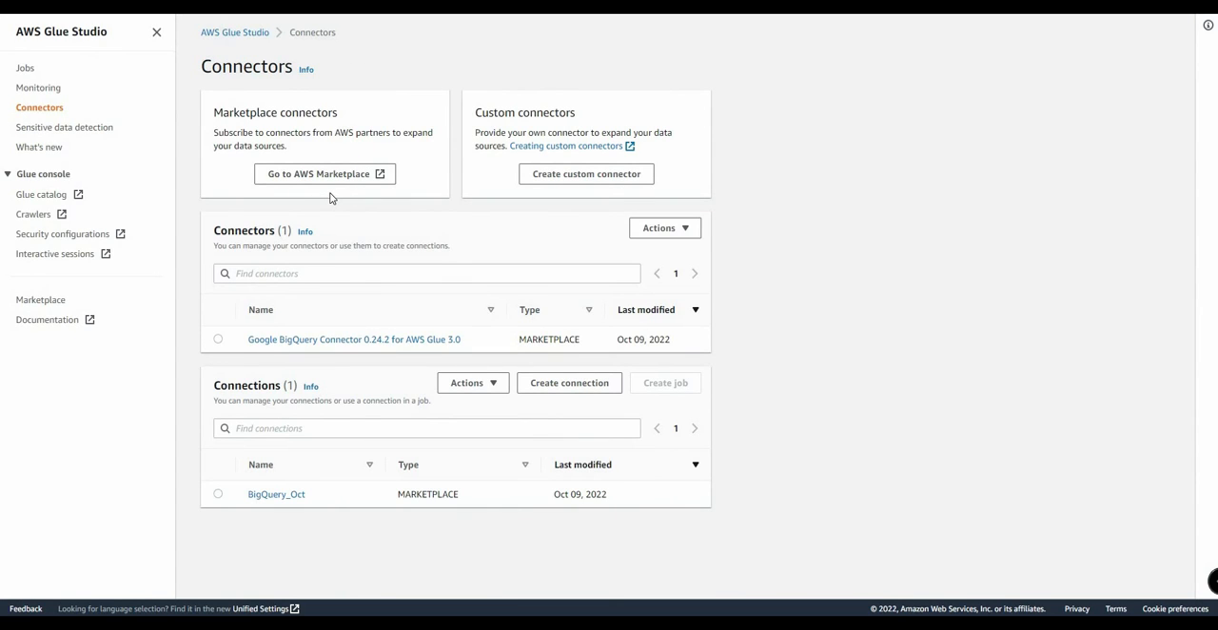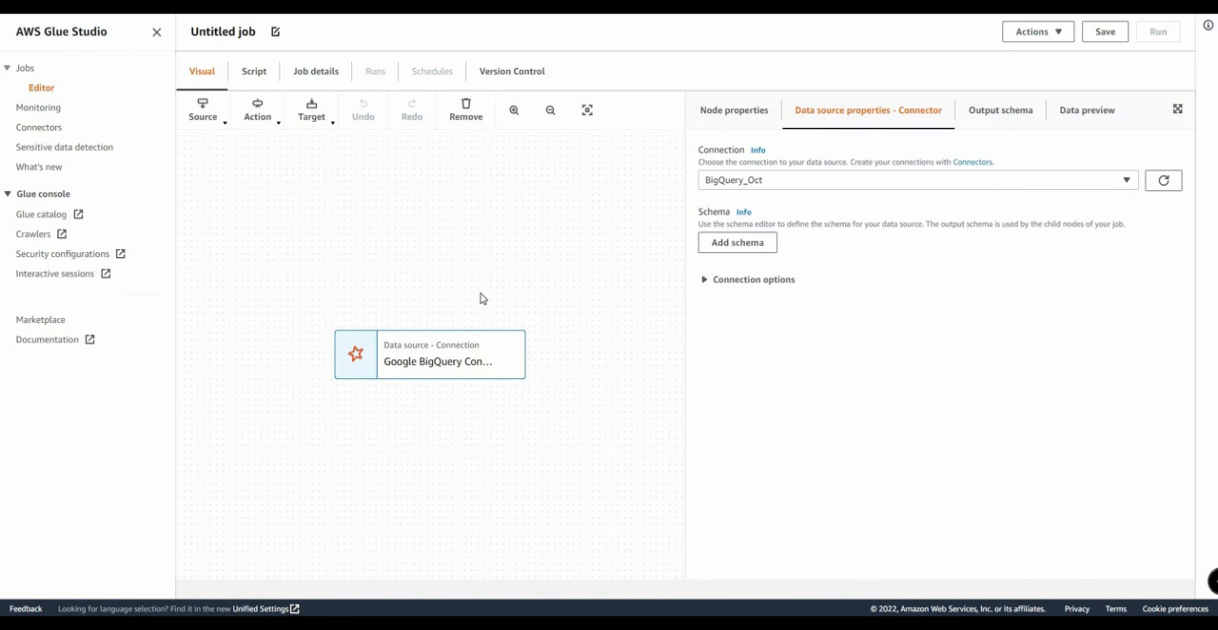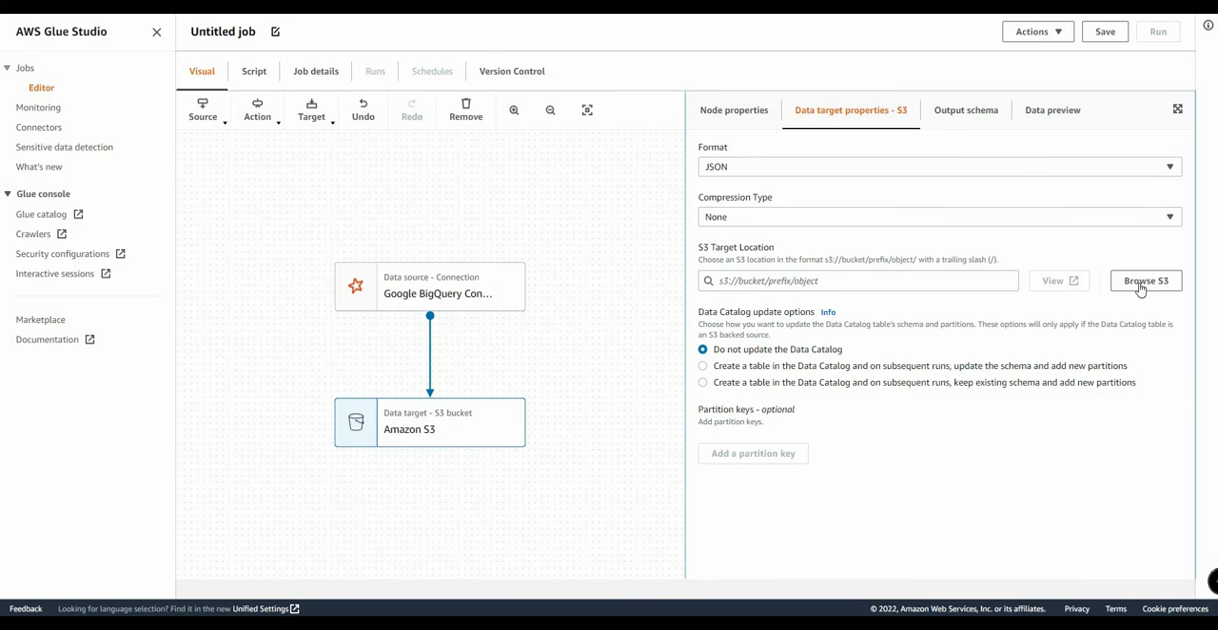Now we'll create the job to bring our data from BigQuery to S3. So for that we'll click on the connection and we'll hit create job. So it will create a default node for us. So from here let's add one target node, and I'll choose S3, and I'll browse my S3 bucket and I'll choose one. So I've already created a bucket with the name BigQuery October 2022. So I'll just paste the bucket name and I'll add a slash in the end.